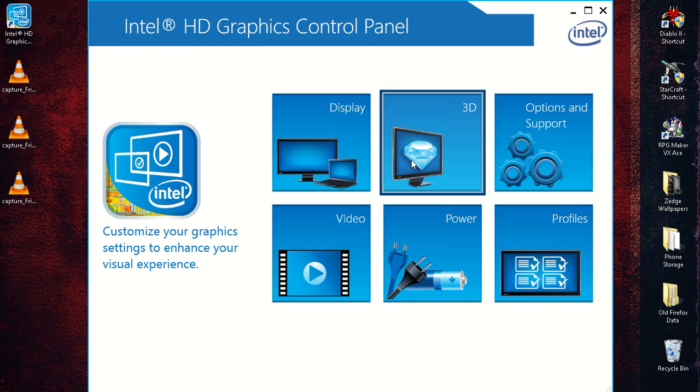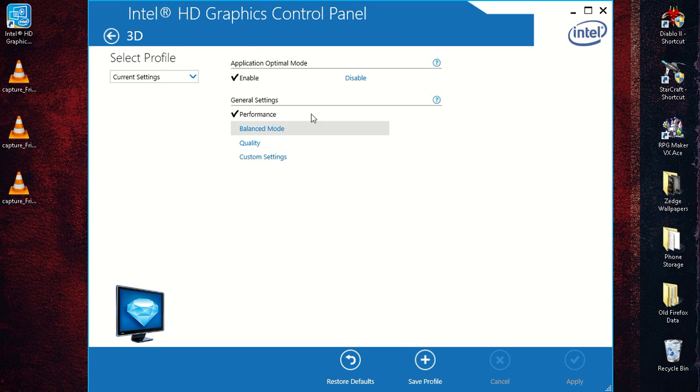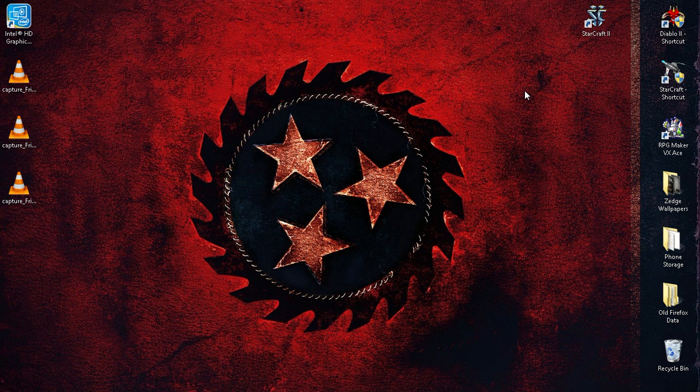That aside, in regards to games, I'd recommend going to the 3D option and then going to Performance. It originally was on Balanced mode. I selected Performance. After that, I went ahead and restarted my computer, or it'll actually prompt you to restart your computer. Then you can make those changes in the graphics control panel for the Intel HD devices.